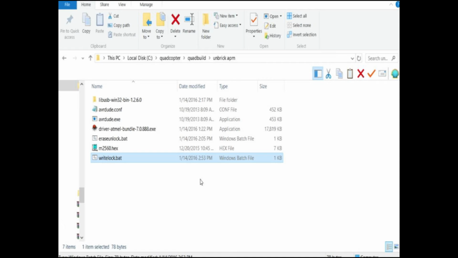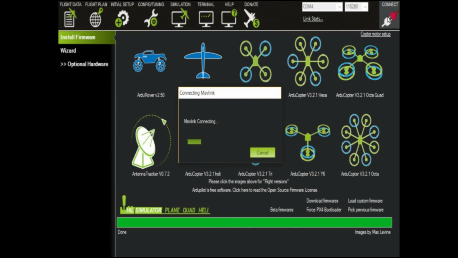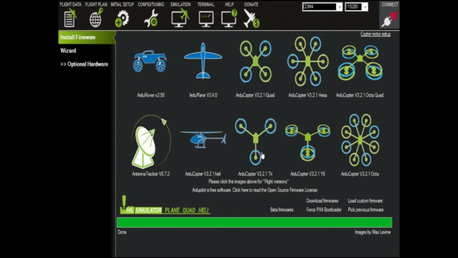You can unplug your ISP and unplug the cables from your APM. And now plug the USB cable into your APM and open up Mission Planner. See if it gets detected. COM4. Actually, still underneath connect, just to show you guys this, it'll still have this problem because all we did was actually load the bootloader. So don't worry about that.